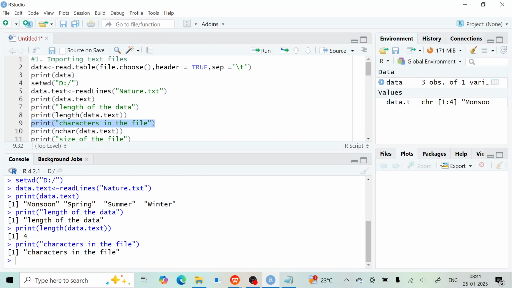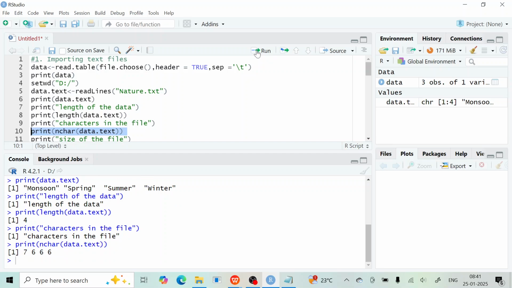Next, let me see how many characters are there in the file. For this I am using the function nchar of data.txt. So this is going to fetch you the number of characters. See, in monsoon there are 7 characters, in spring there are 6 characters, in summer there are 6 characters, and in winter there are 6 characters. So it is displaying 7666. So this nchar function will list the number of characters in the text in the nature.txt file, and this length function will return the number of lines in the nature.txt file.